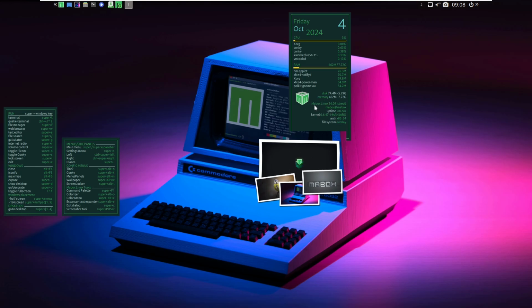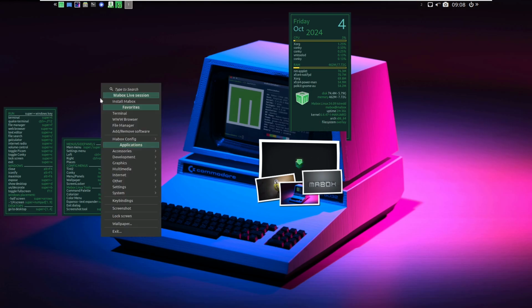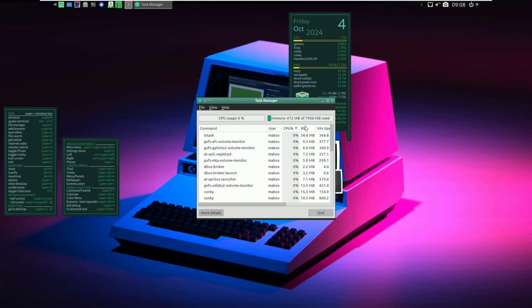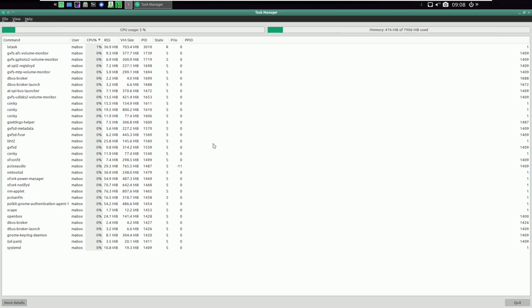You can also see here Mabox Linux 24.09, and the code name is Stride. And here is the complete information. The kernel, you should be getting is 6.6. Before that, let's first open the task manager and see how many resources it's consuming here. Here is the task manager. Let's check all the information.